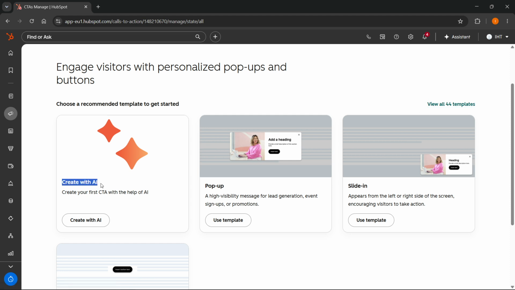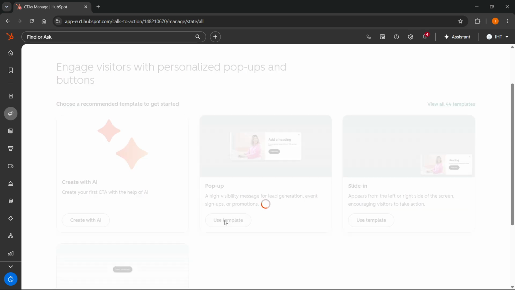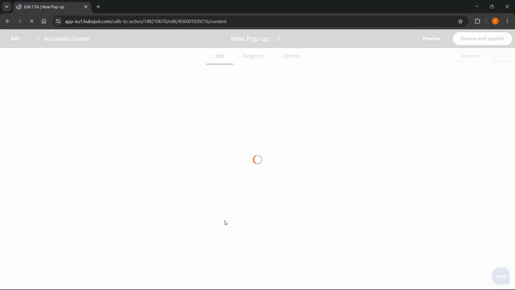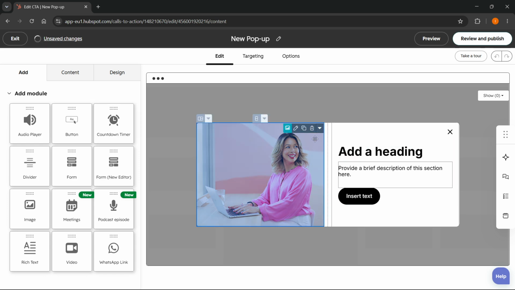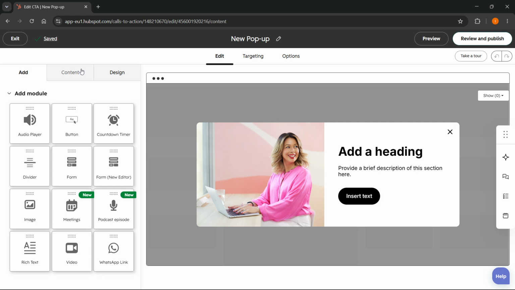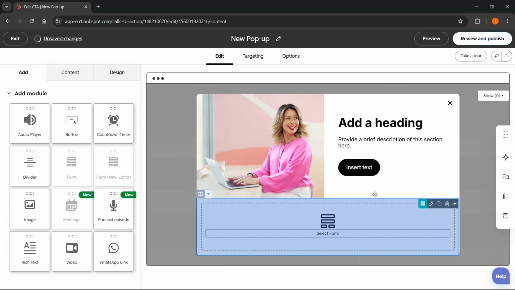Of course, you could also create with AI if you want. I'm just going to pick this pop-up because that's what the video is about. When you use a template, you then have to edit it, so it's going to open the editor where you can see your basic one, and I can just click on add, and as you can see I can add different modules like dividers, forms, countdown timers, etc. So if you're looking for a pop-up form, you want to simply click and drag and drop it down here, for example, and there we go.